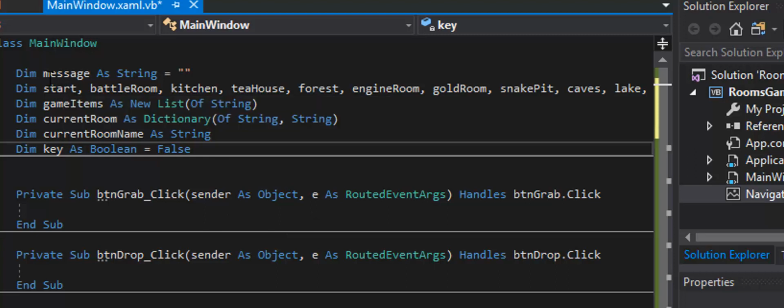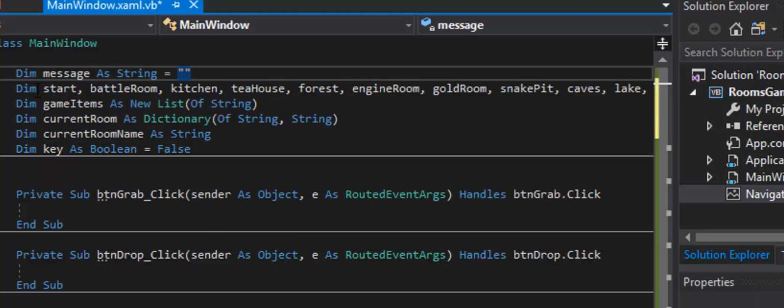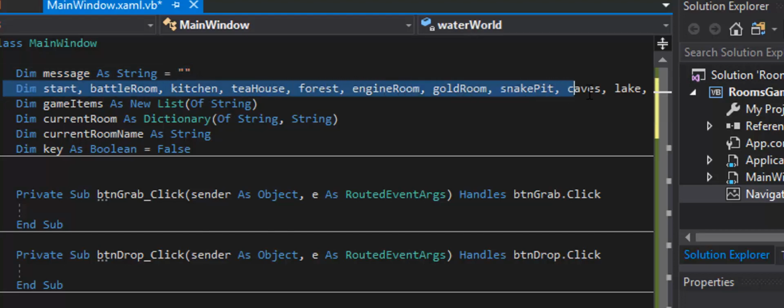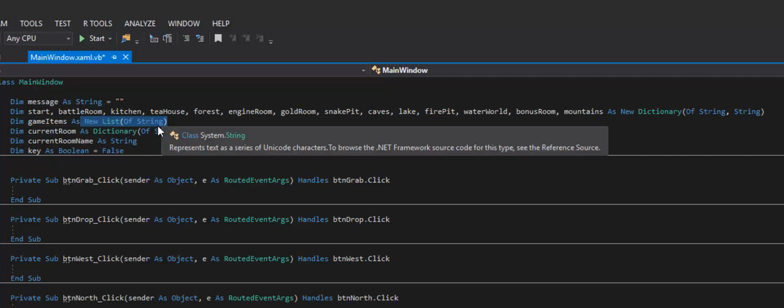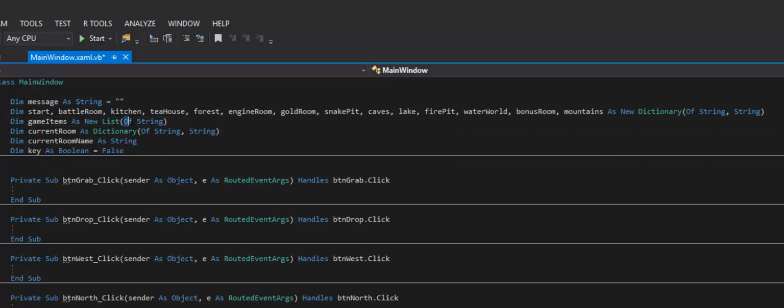So here we have a variable called message, and that starts off as nothing. Then I had dim all the rooms. I'm just going to go ahead and open this up here. As you can see, I have all the rooms here. And I did this to save space so that way it doesn't go too far down. And then I have something called a game item, which is also a list. And you notice how in the list it just has of string. It's just one kind of list that I'm holding here, and that's going to be the game items.